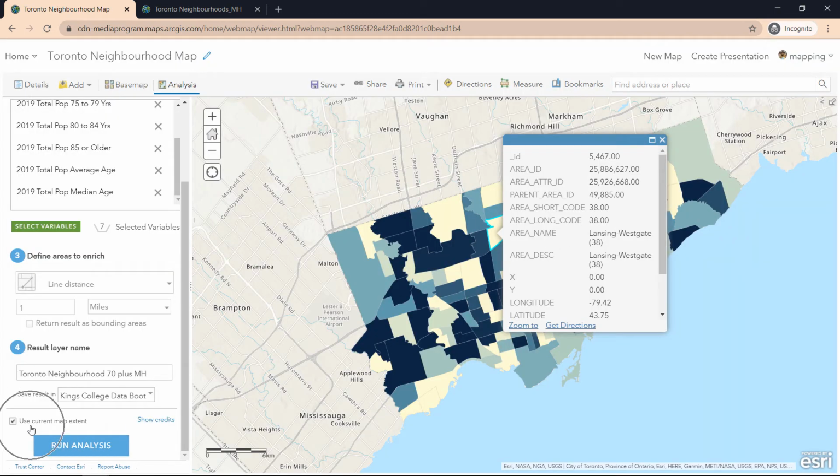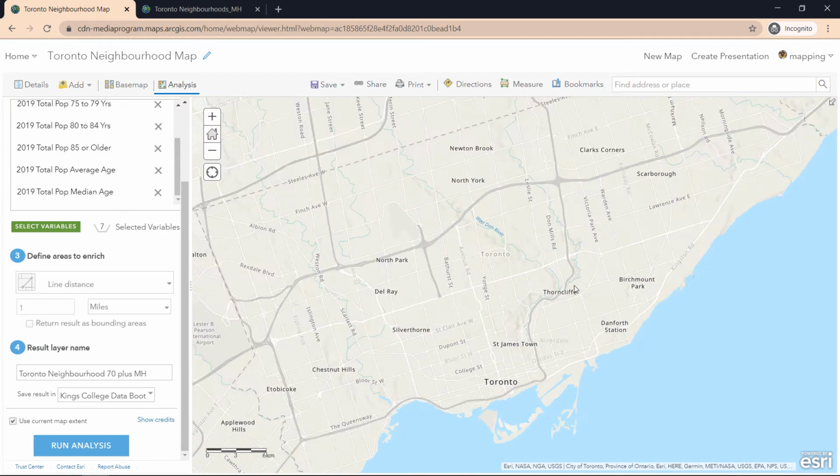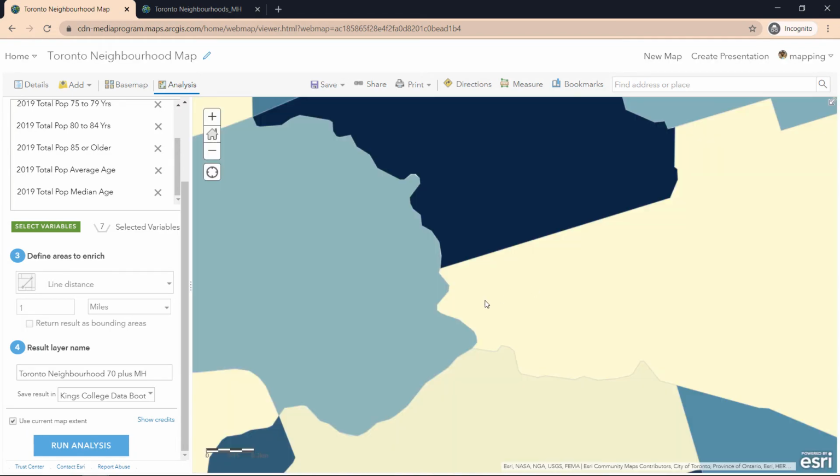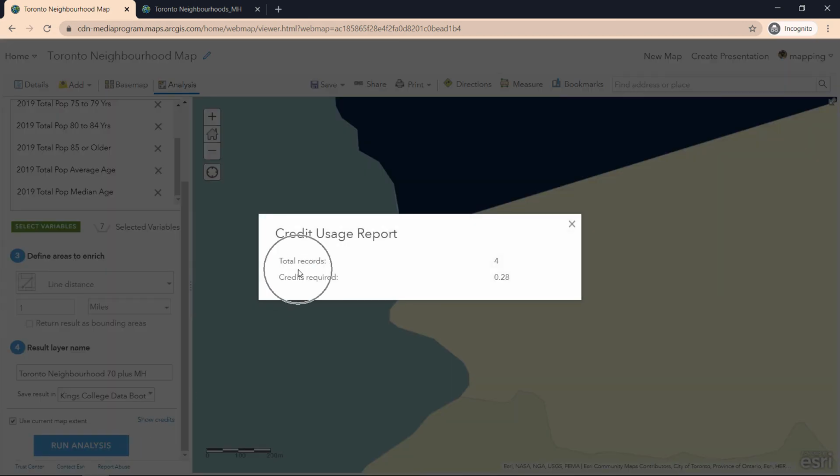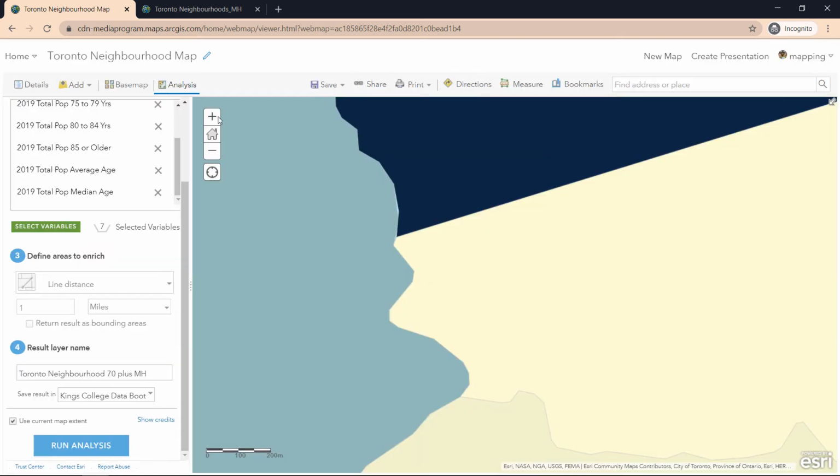And here, I want to draw your attention to Use Current Map Extent. What this signifies is that if I zoom into a particular area, let's say here, and then I hit Show Credits, it's only going to consume credit for 4 polygons. So it is only going to run the tool for these 4 polygons that show up in my map extent. Because I want to run the tool for all the neighborhoods, I'm going to uncheck this. And now that I'm okay with my analysis, I'm going to hit Run Analysis.